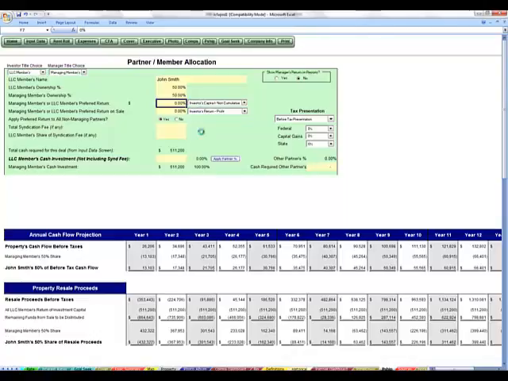Now, here's another really nice thing about this particular component of the analyzer. You can build in a preferred return. Do you want to give that cash investor a preferred return? So in this particular case, let's say we're going to give the LLC member a 9% return. John Smith will get a preferred return of 9%. Now the question then becomes, how do we want to calculate that 9%?